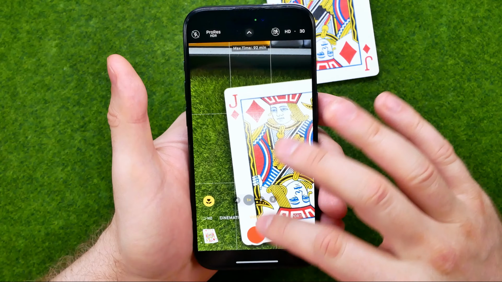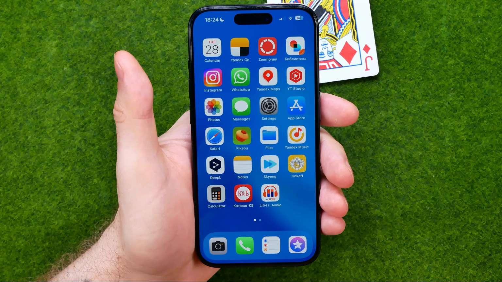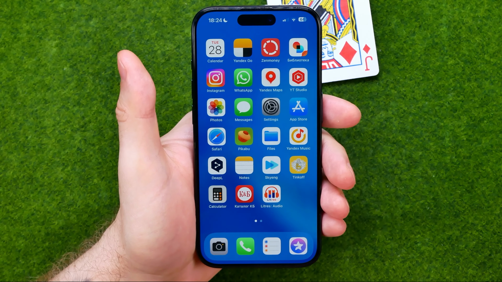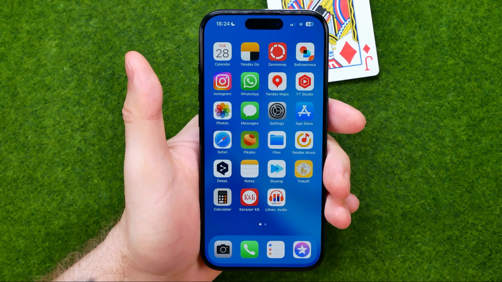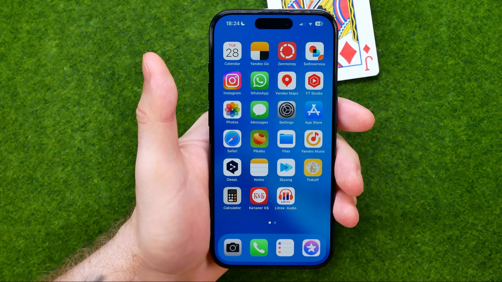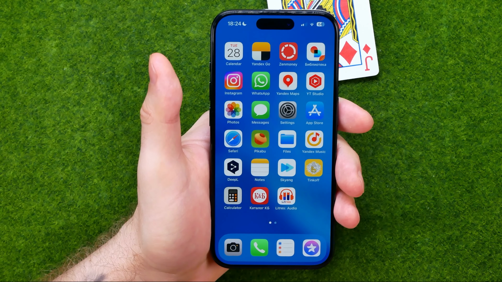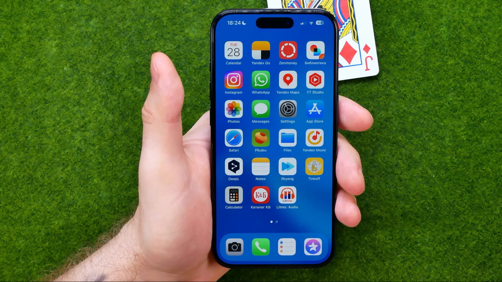However, the problem here is that when we close the camera app and when we open it up again after a while, we can find that ProRes mode is turned off again, and we need to tap the same icon to turn it back on each time.